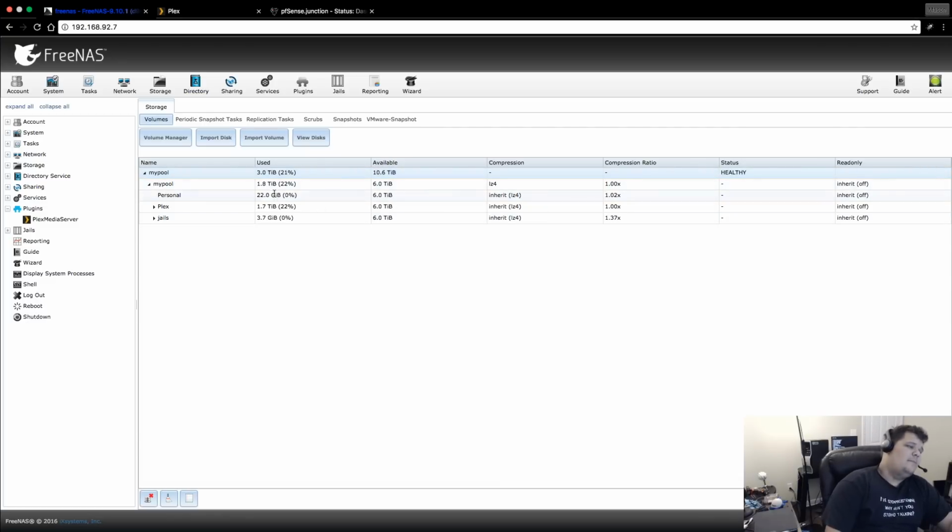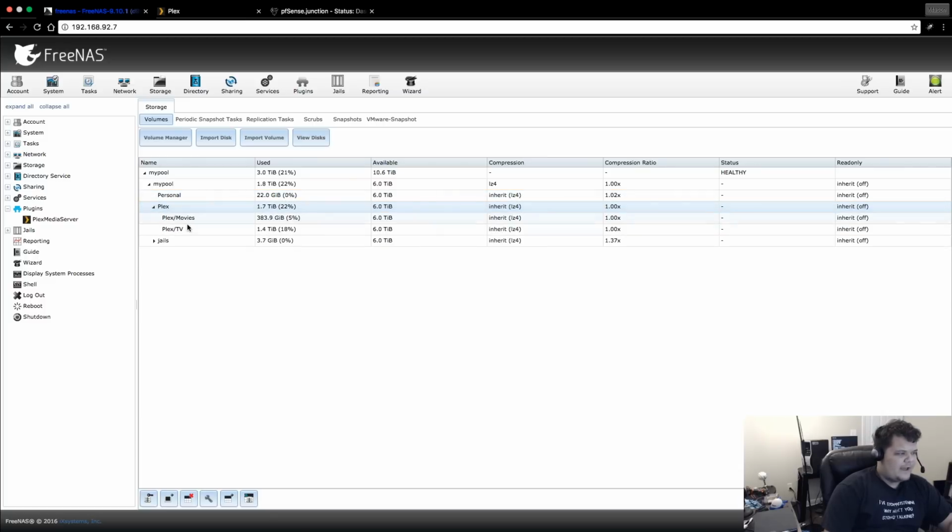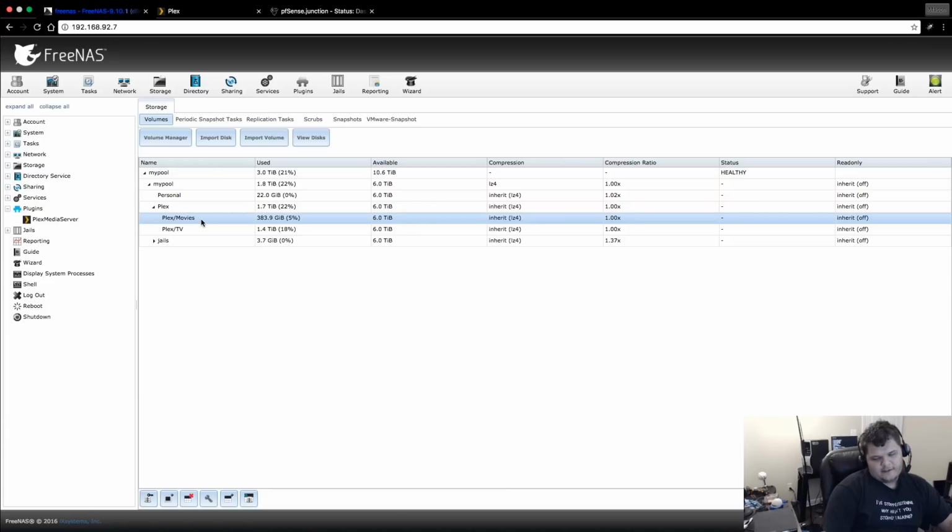So I don't know. I ignored that. 6 terabytes. My Plex server is currently taking up a lot of space. It's currently taking up 1.7 terabytes of my data. My personal data set, this is just for my own personal storage. My Plex stuff has movies and TV. So I have a movie section and a TV section, so I have 2 different Plex libraries. And it is not compressing worth a damn right now. I probably need to turn that on.